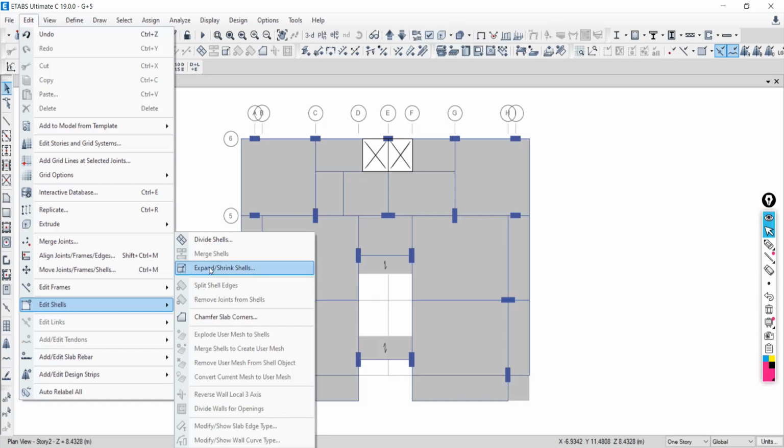Some other things are there that I will cover in the modeling section in a simple project. Is it understood or not?